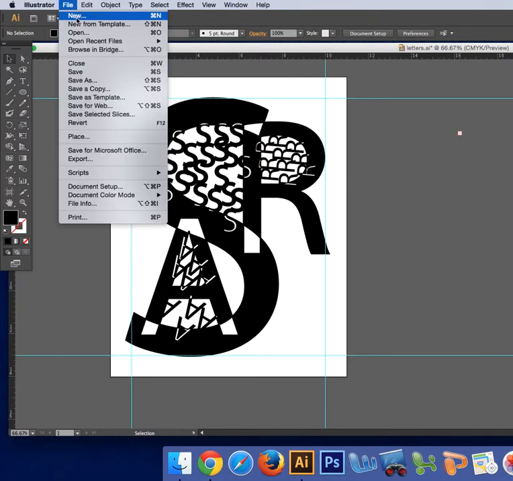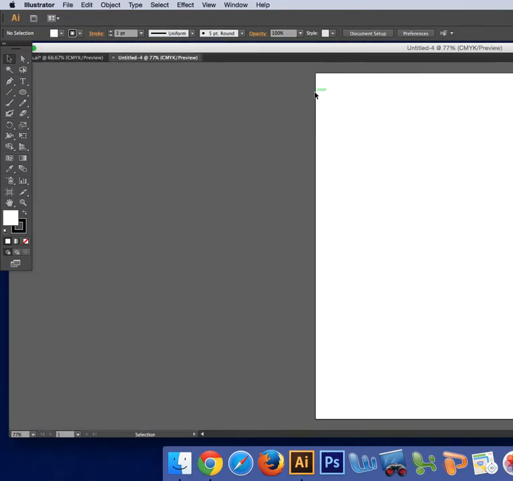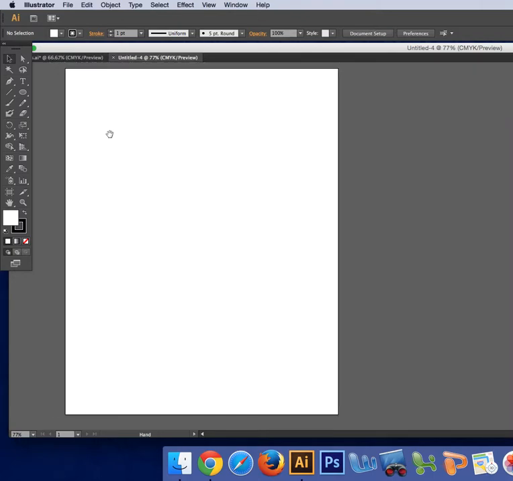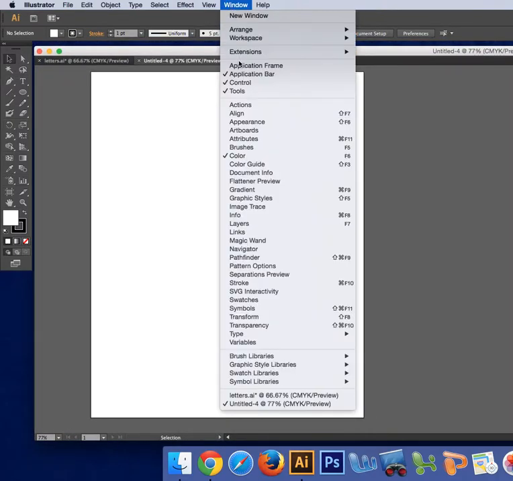So let's get started. We're going to make a new document, and it's going to have a width of 11 and a height of 14. Okay, so width of 11, height of 14, say OK. There it is, and I'm going to move it over here. And before I get started, I want to set up something called a guide on this so I know that I have a 1-inch border.